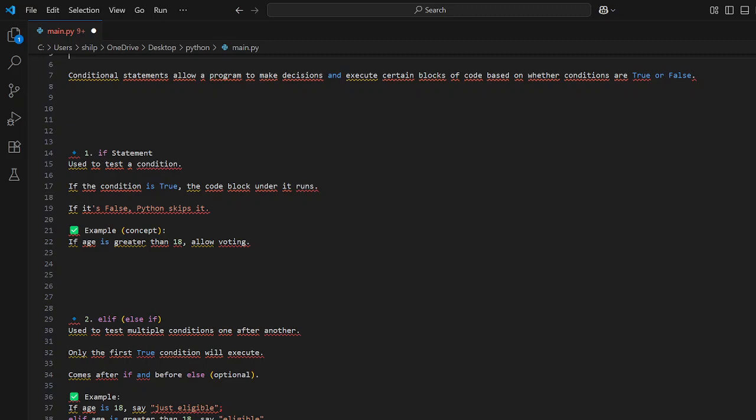In this, the program checks if the condition given inside the if statement is true. If it's true, it proceeds further to the block under it, and if it's not true, the Python interpreter will skip it. Alright, so let's see the next one.